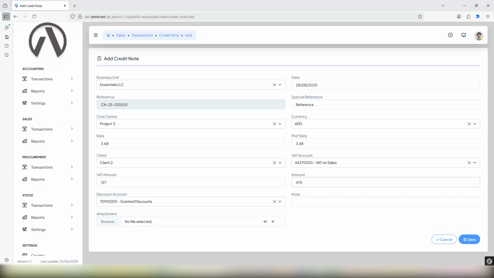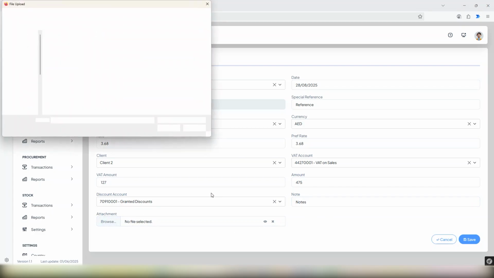The discount account details will be fetched by default based on the configuration done in the Settings menu. If the account details need to be changed, it can be done by searching in the field using an alphabetic or numeric keyword, which will list the available accounts. Once done, any notes to be included can be entered in the Notes field. Finally, if any attachment is to be included, it can be done by clicking on the Browse option.